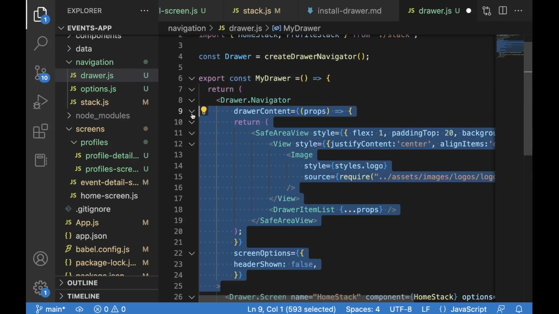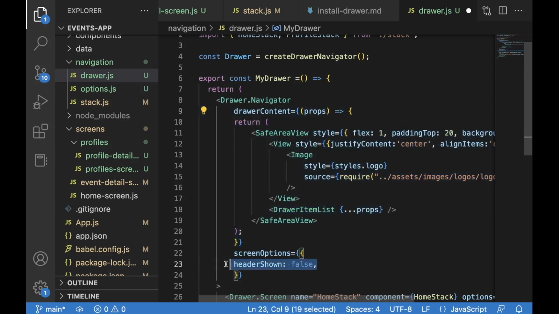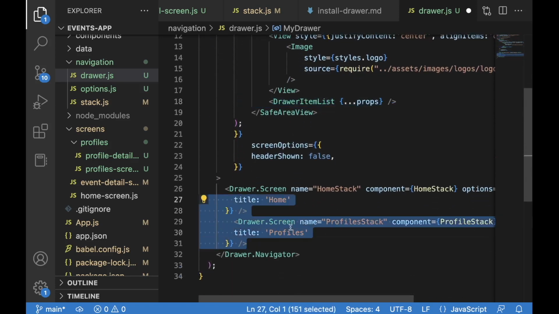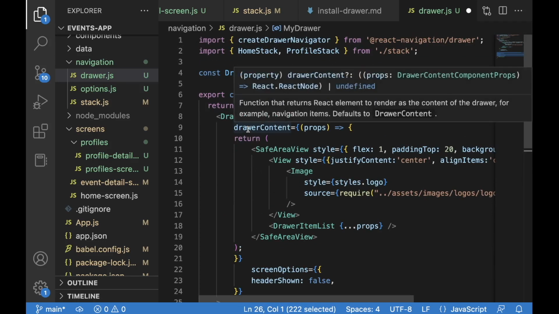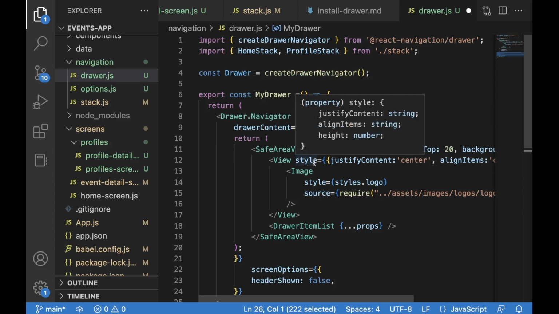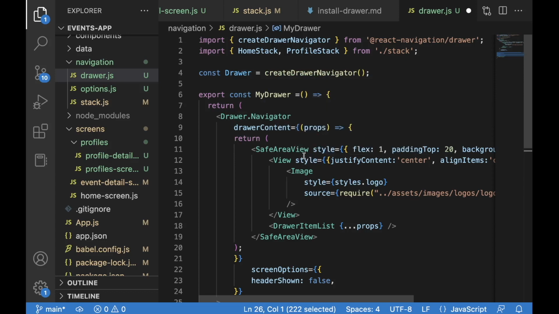So how this works is basically by imagining that you have a drawer item list, and the drawer item list are your screens. Okay, so whenever you do it this way, that you return in the drawer content, you return a view. So in our case, it's a save area view since I'm working on iOS. You will have to put somewhere the drawer item list.